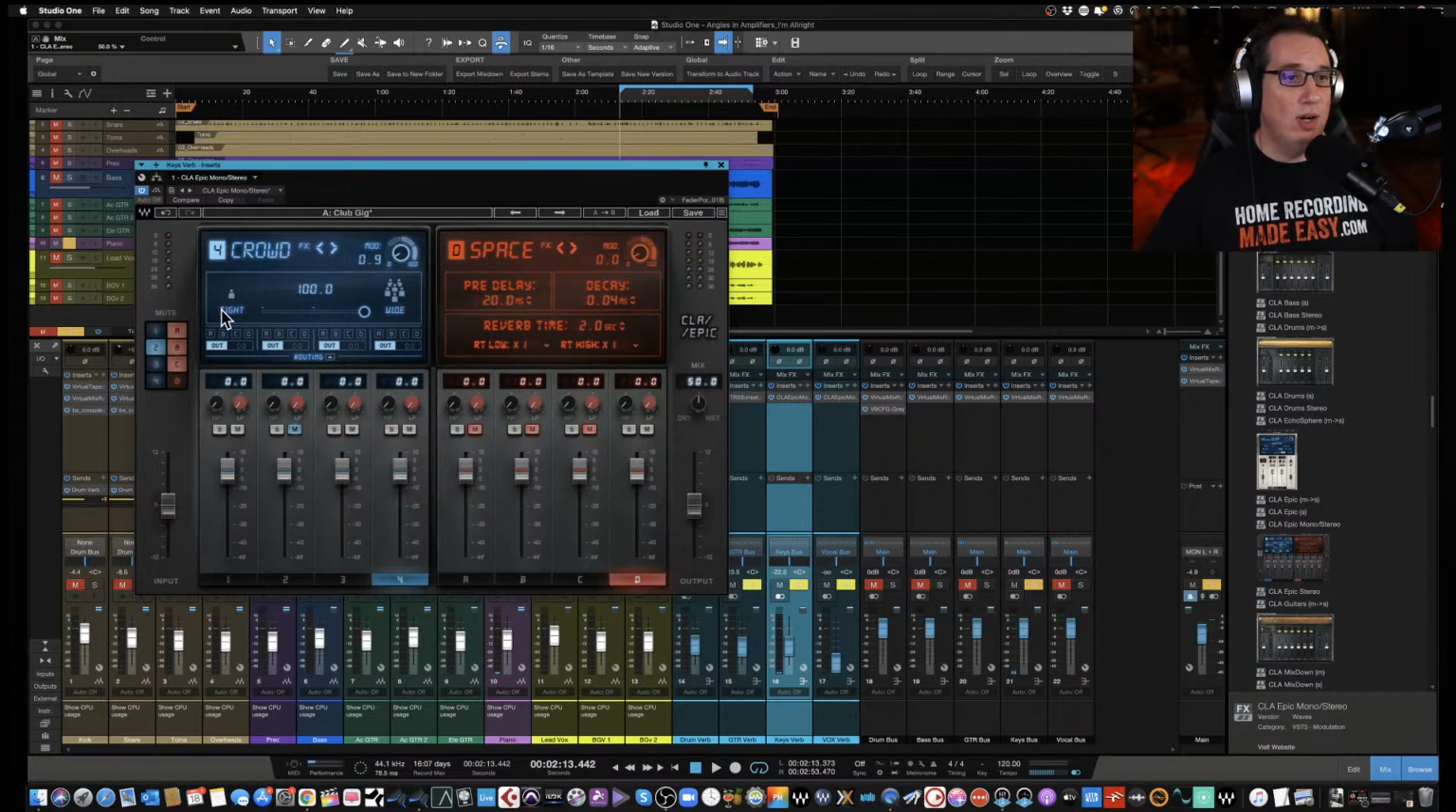So let's say you wanted to route the slap, the tape, into this number 4 reverb here. You'd click up here, this little grid, and route it to number 4. See that?